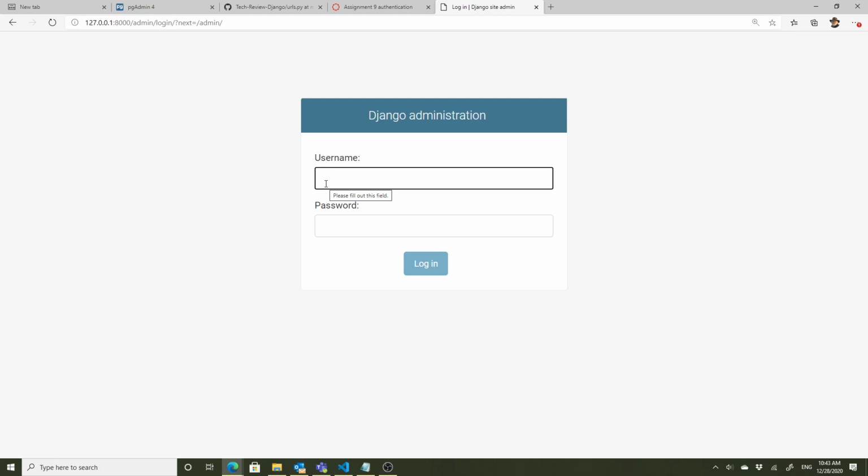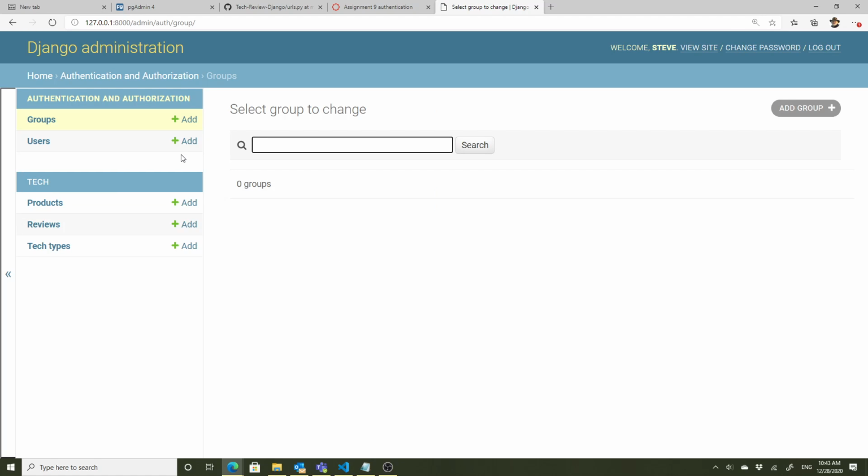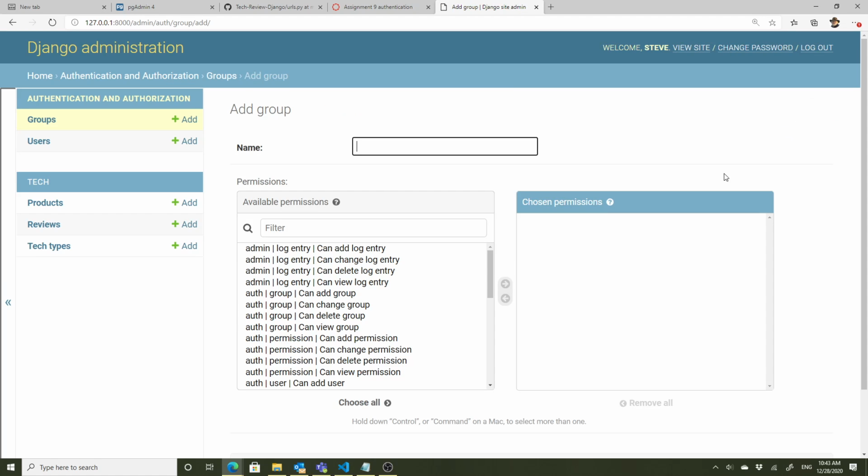We need to use our superuser. Okay, and I'm going to do a couple of things. I'm going to create a group, and I'm going to call the group members. Okay, so we're going to add the group, and then what we need to do is call it members now.